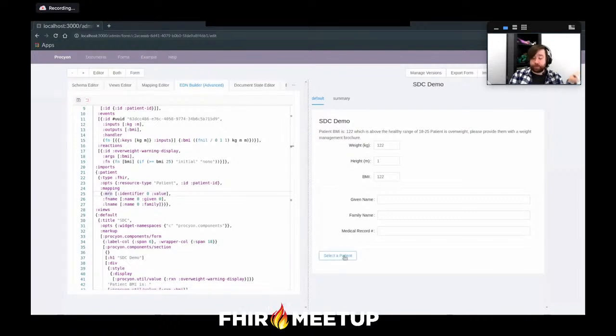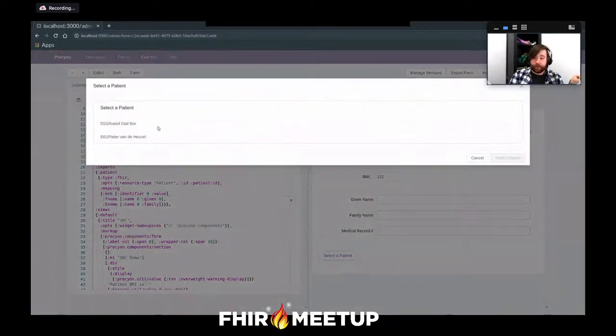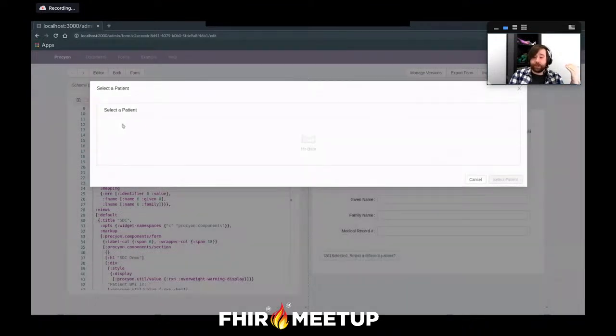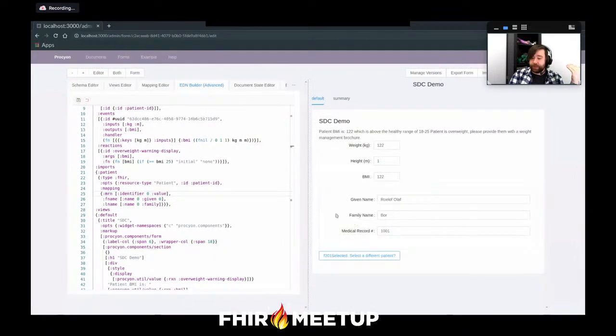So if we click on select a patient here, we will get a pop-up that will show us a list of all of our patients in our current FHIR store. There's only a few because it's a dev instance, but this could be queried and searched as well. So let's select our patient Roloff Olaf. And so we can see that patient F201 has been selected, and we can see that our names have been populated. Pretty cool. We have that all done.